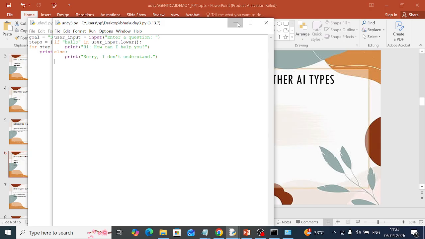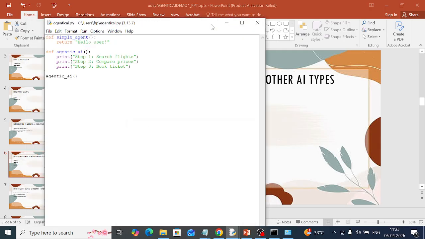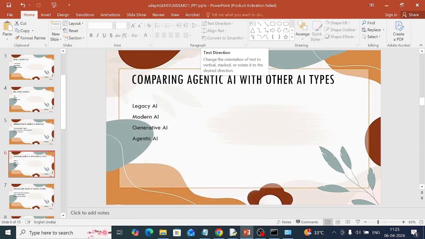Legacy means the output is very slow because it is rule based. Traditional AI, older AI, means the output is fixed, with no change at all. Modern AI means the output is a prediction. Generative AI means the output is creation. Agentic AI means the output is action plus completion. These are the things we discussed up to now.